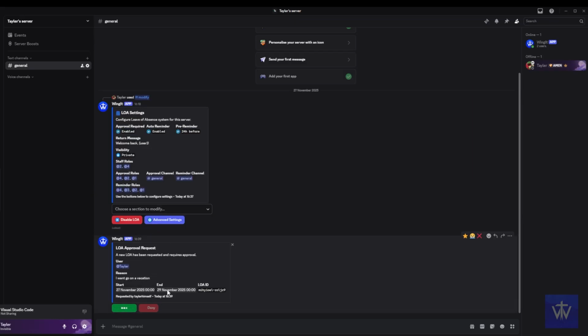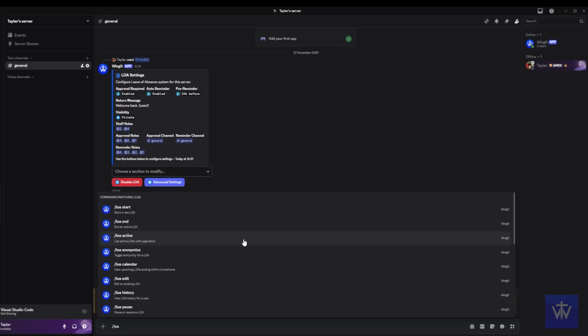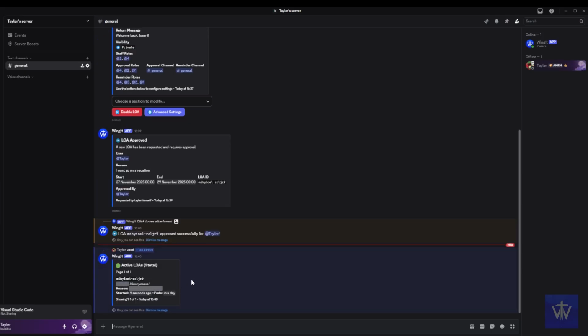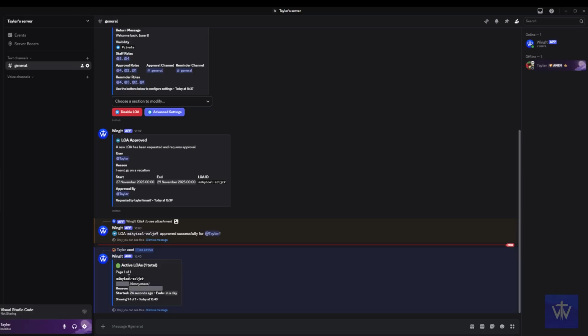If I do approve it, you'll be able to check active LOAs using the LOA active command. Since this LOA is anonymous, the command will be hidden and only visible to the one running the command, the approval role. However, if a regular member is running the command, it will not be hidden. It will just remove the entire anonymous LOA if there are any.